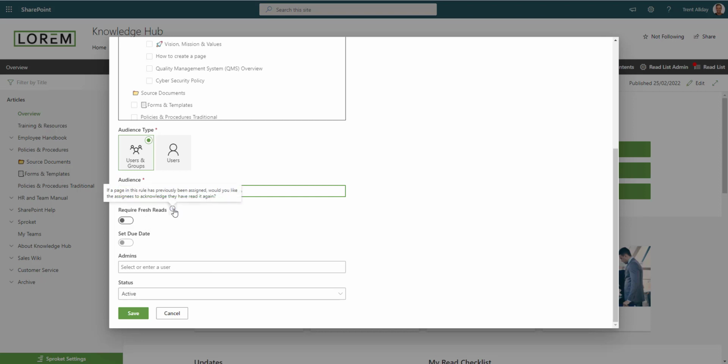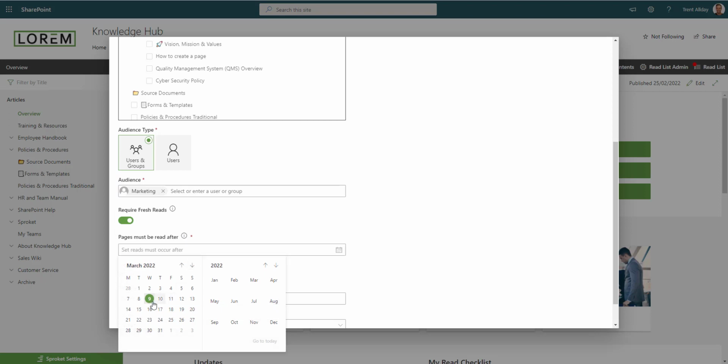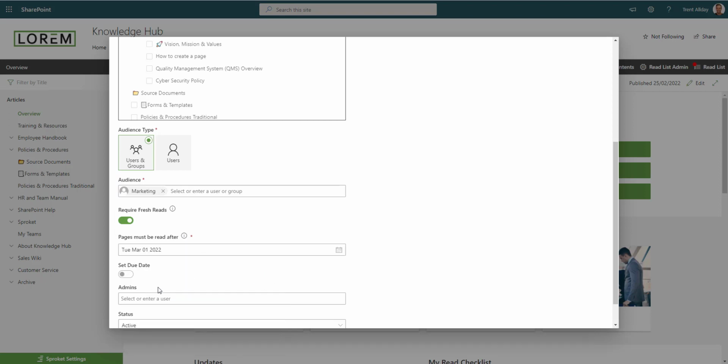So basically, if people have already read some of these pages in the past, do we want to force them to reread them? So if an assignee has already read the page after this date, then they would be considered to be read. So if they have read it since the first, then that's okay. If not, we need them to reread them.